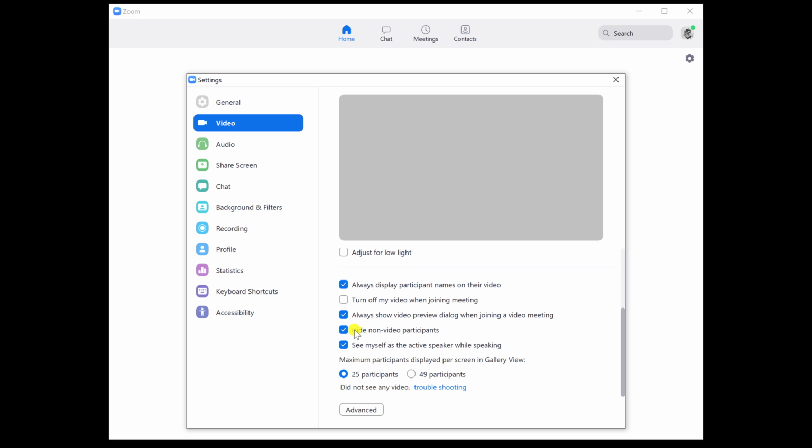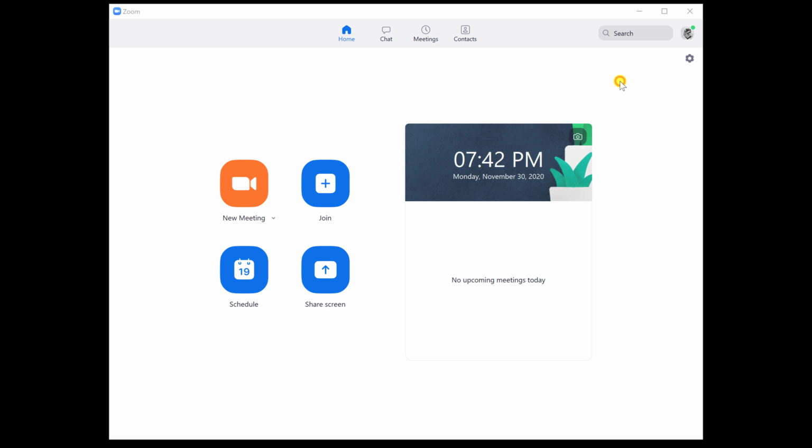You can now start the meeting. Please note it is also possible to hide non-video participants directly on the meeting. Right-click on the center of the window and select from the menu this option, and people that do not have a camera on will not be displayed. This is how you hide persons that do not have a camera on.